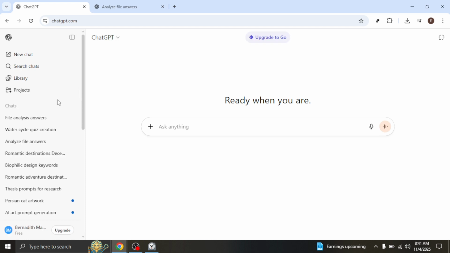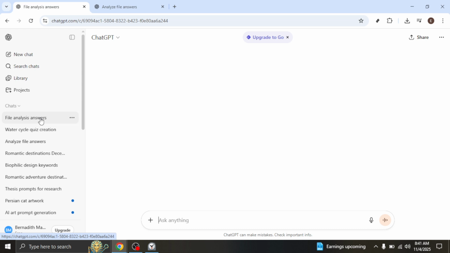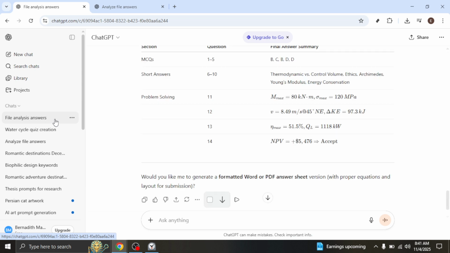Once you're on the ChatGPT homepage, navigate to the list of chats typically found on the left-hand side. From there, you can select a chat that you wish to convert into a voice format. This could be a recent conversation or any archived chats that you'd like to revisit in audio form.